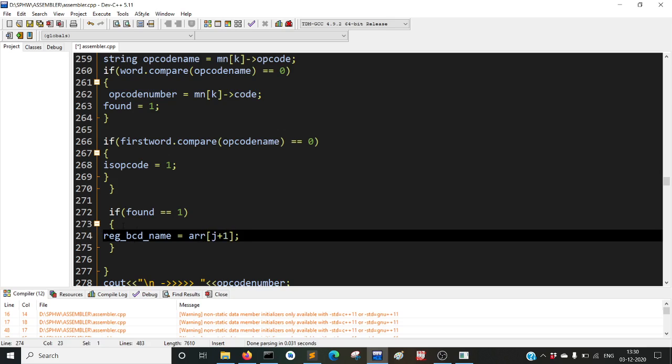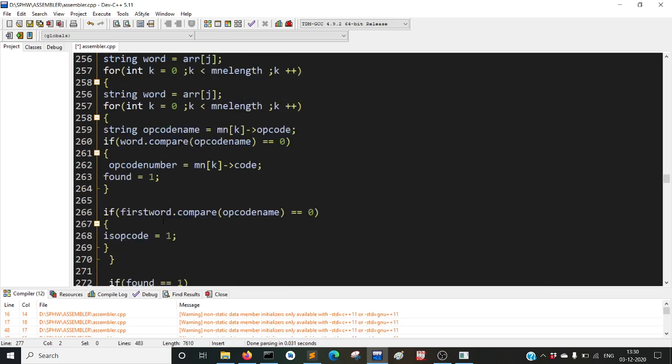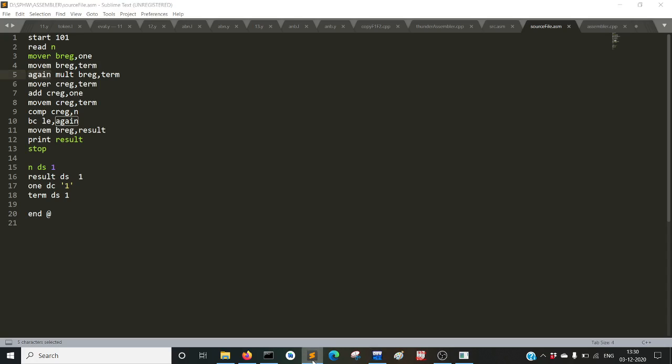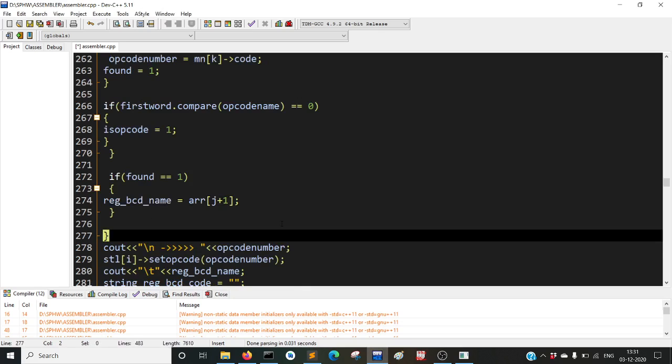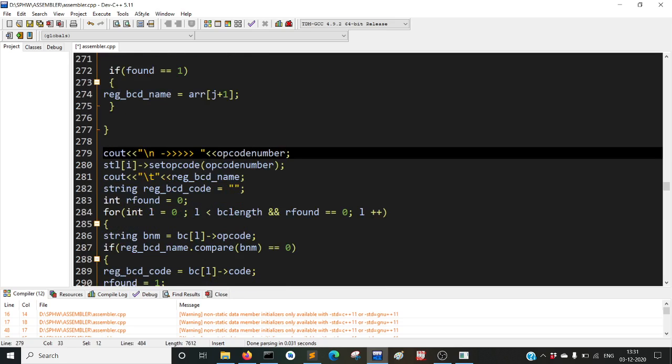It means after this loop we have found something, right? After this loop, while traversing the tokens of a particular line, like if we have something like move em, then after this opcode, if it is found in some opcode, then the next thing must be some register or say branch code like le. So I will store the value into a string variable, because these are all strings, and then I will just print, for the sake of debugging, the opcode numbers which we have found.